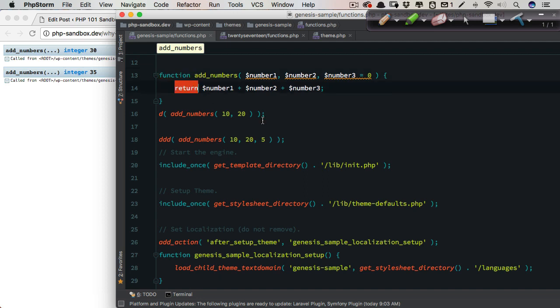Now, you might be wondering about that return. It does just what it says. Okay, it returns the value. So I'm adding these numbers together. The result of that then is returned back to whoever called it. Okay, does that make sense? If not, come and ask me.